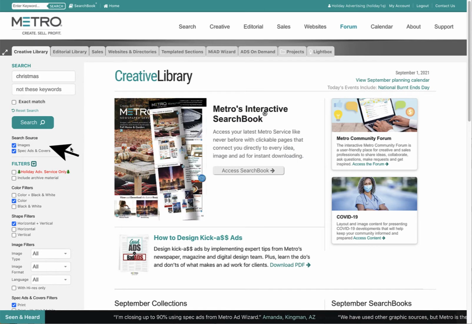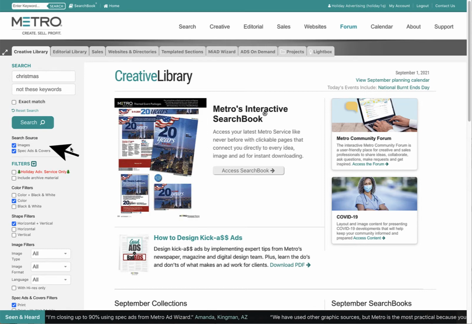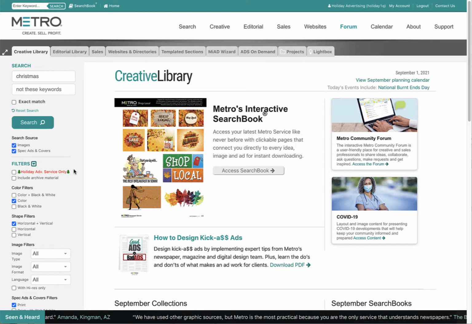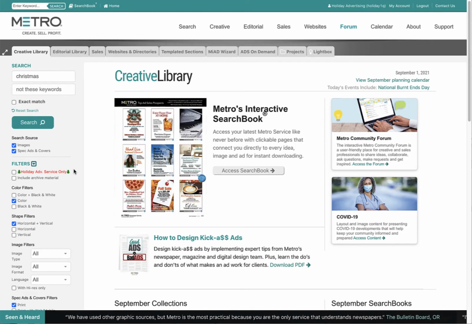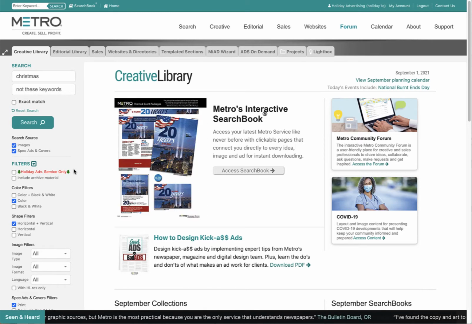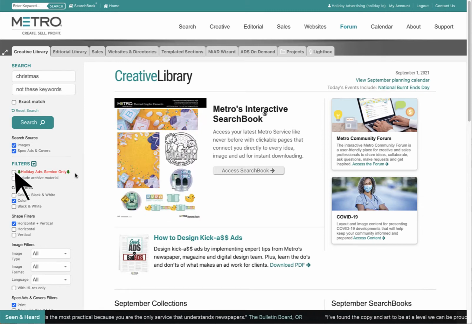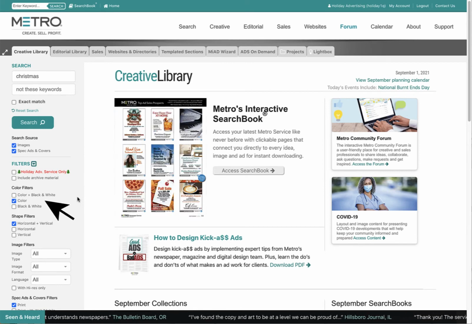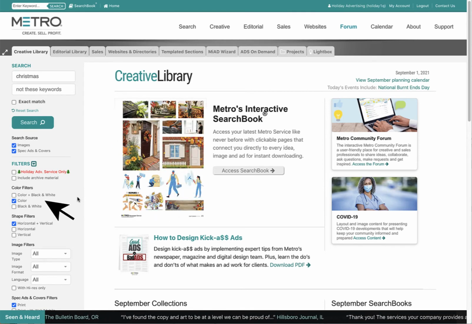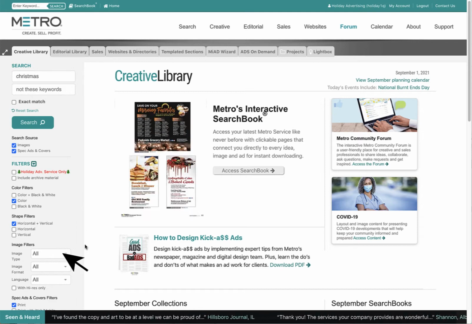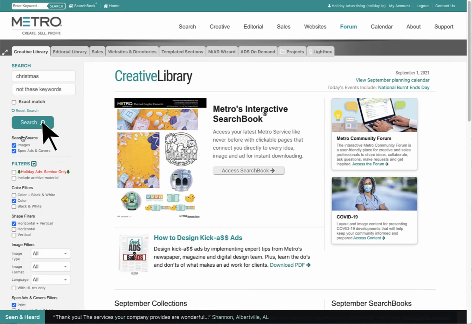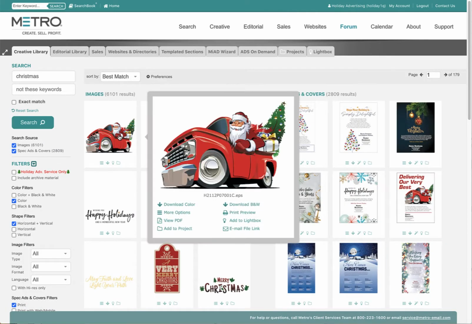Then you'll choose the search source based on whether you're looking for just images or spec ads or covers, or both. And if you get our regular monthly service as well, and you just want to search for the ads that come from the holiday advertising service, you can check this filter for holiday advertising service ads only. And you can adjust your color filters to search for just color, just black and white, or both. And if you're looking for images, you can use the image type menu to help narrow down your search, and then hit search.